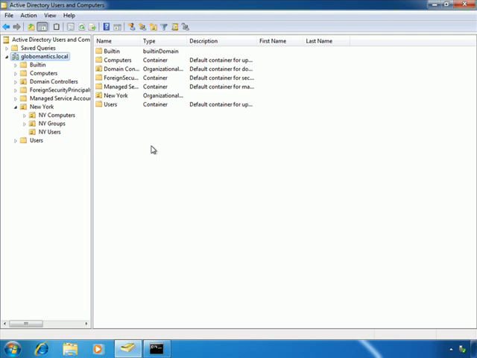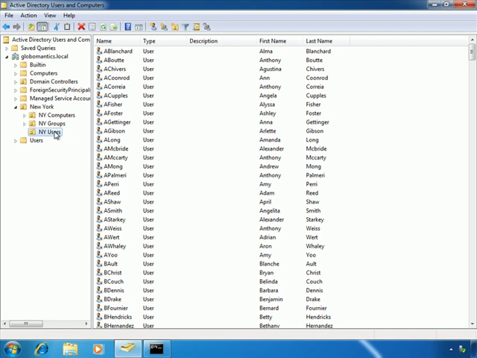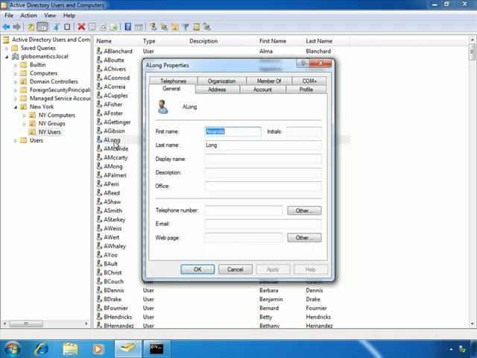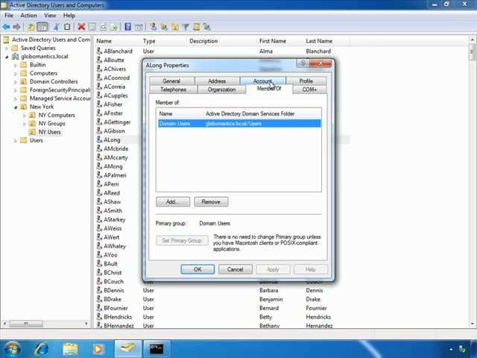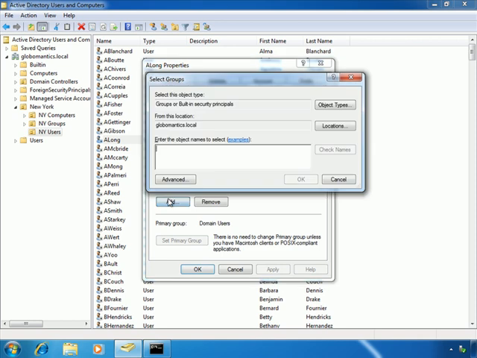Now, before we go into the command line, I want to show you something. Here I have my New York users. Let's pick on somebody new. Let's go to Amanda Long. I'm going to go into Amanda Long's account and go to the Member Of tab. I'm actually jumping ahead just a little bit here. This is something we're going to cover in more detail later on in this same lesson. I want to show you that this user is a member of the domain users, but I'm going to also add to that. I'm going to say that this user is also a member of, and I'm going to put in sales, check names. Okay, there's sales.